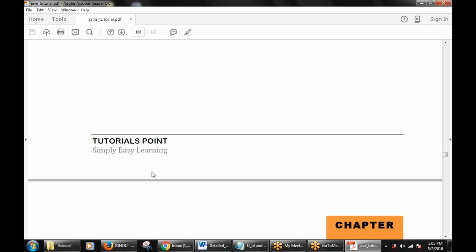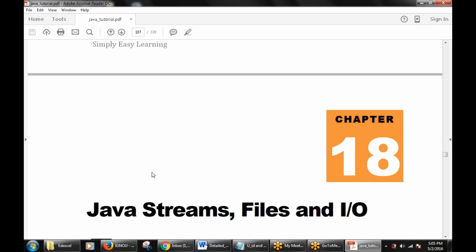Now we are finished with this chapter, chapter number 17, Java methods. The next chapter is chapter number 18, Java streams, files and input. Remember, in C and C++ we use streams, that is ifstream, ofstream, and just the stream. In the same way, in Java there is also a stream, a buffer location for storing the strings. That is the Java streams.